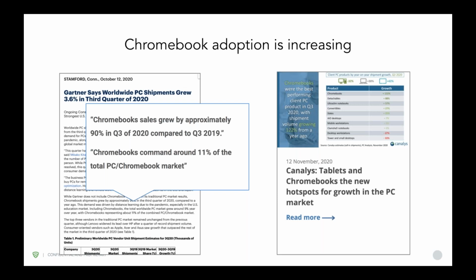You can just see here a couple of quick stats to show the trend. Gartner has provided information saying that Chromebooks now represent an estimated 11% of the personal computer market. That's pretty massive. And Canalys also showcases some of the growth they've seen: Q3 of 2020 compared to the same quarter last year, 122% growth. So definitely a big trend for Chromebooks. We're very happy to have a solution that can help us secure those devices even more.